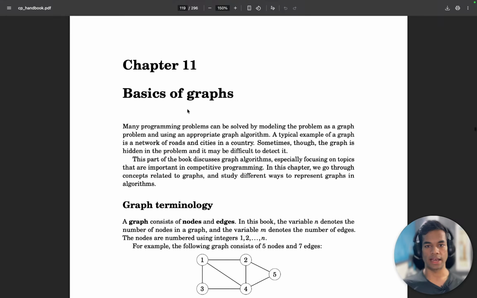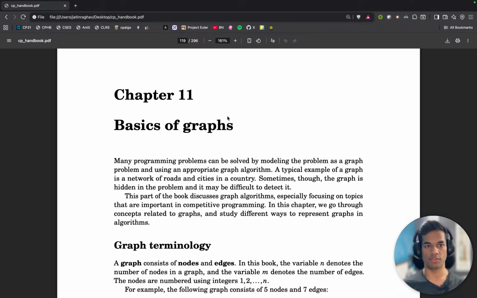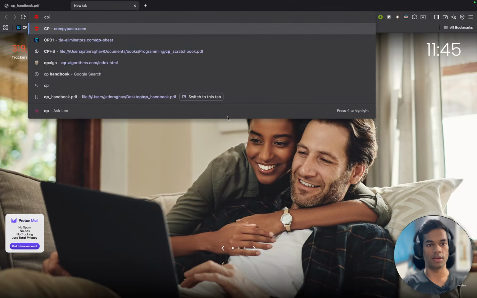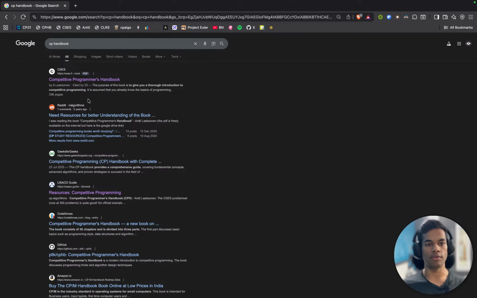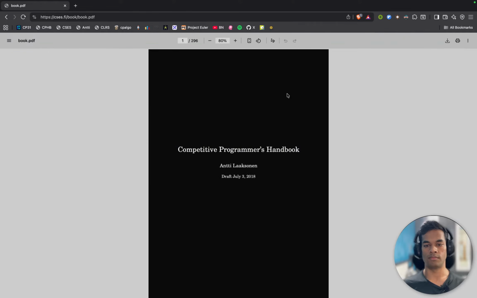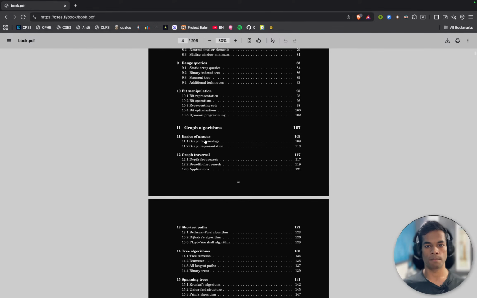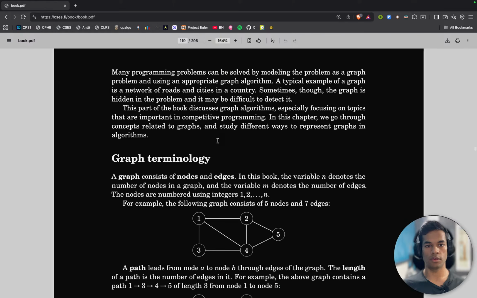And we are going to attack this the same way we did with dynamic programming. And yes, I also have a nice extension, the CP handbook, which would be very handy right now. And that is this one, the black and white PDF, basics of graphs. Cool.